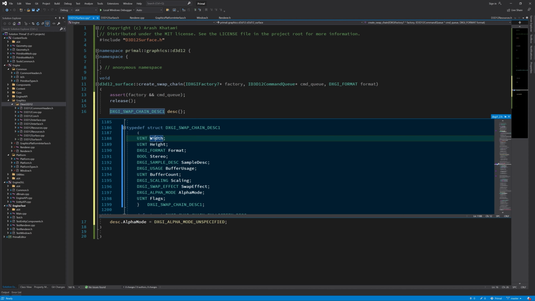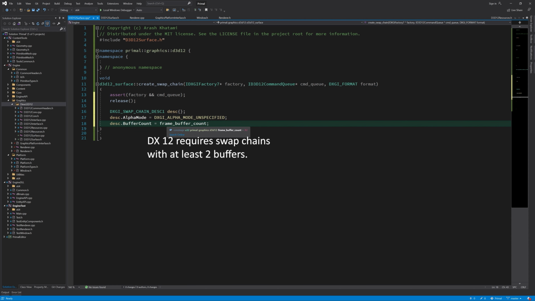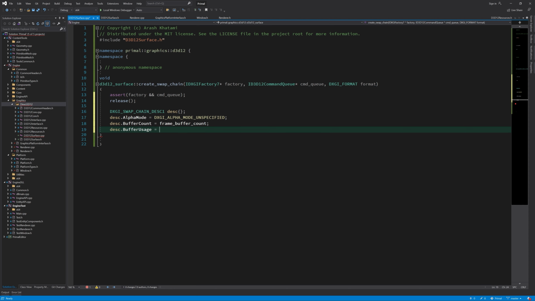And I'll explain some of these, but not all of them for the sake of time. So I encourage you to go to the documentation and look up what every member of this structure is used for. The buffer count is the number of back buffers that we'll be using, and I'm using the same number as our frame buffers, which is 3. It doesn't have to be the same number, but 3 seems to be like a magic number that fits everything.